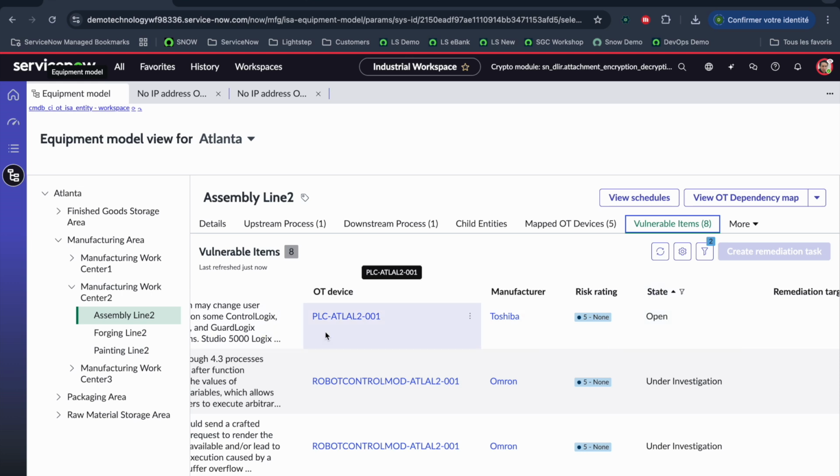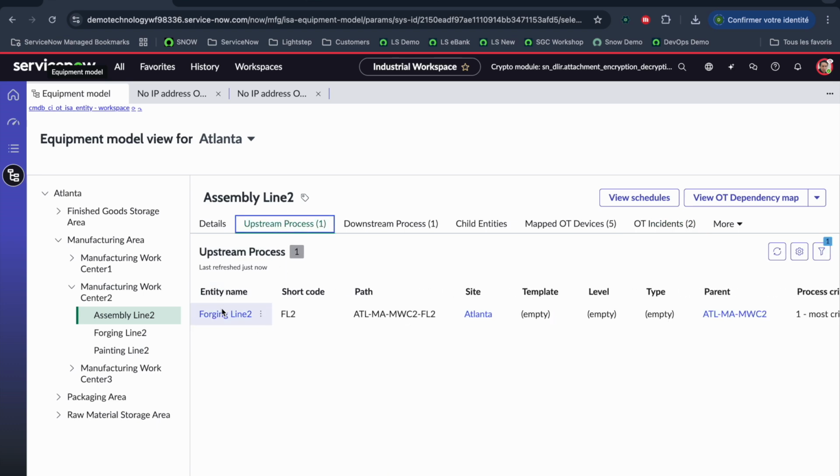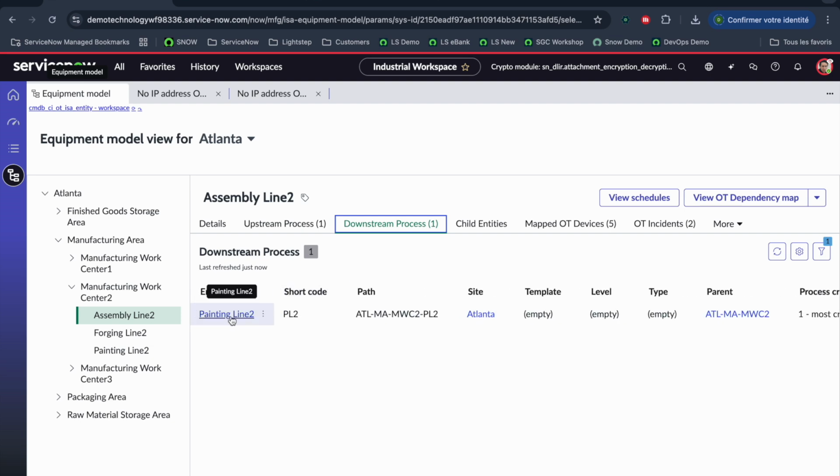By the way, as soon as there is an incident, a problem, or like here, a vulnerability on this item, you can know exactly what the impact is on your production process. Why? Simply because we've got the business context attached to each item, meaning that for assembly line 2, we know that there is an upstream process, which is a forging line, and a downstream process that is a painting line.